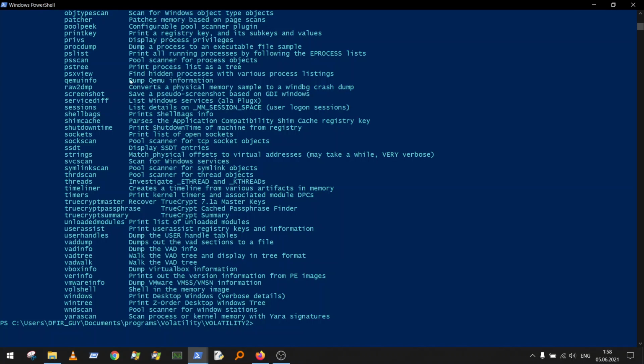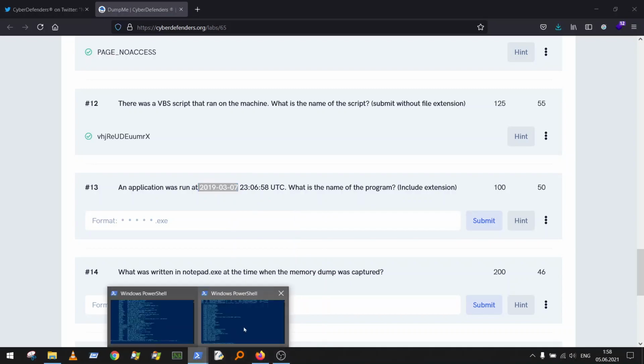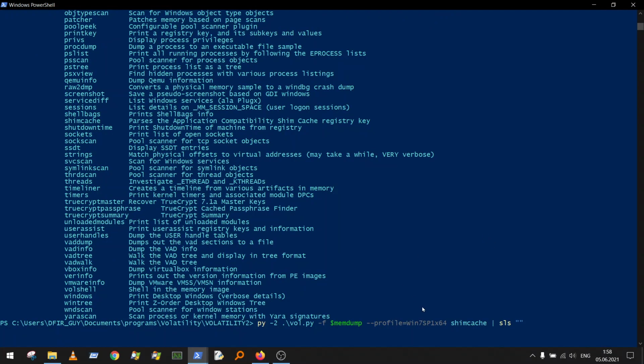I like this module. Let's run it like this and pipe it, select string. And what is the date? They are asking about 2019. Okay, copy that and paste it. This is the correct format for Volatility, so it should be okay.